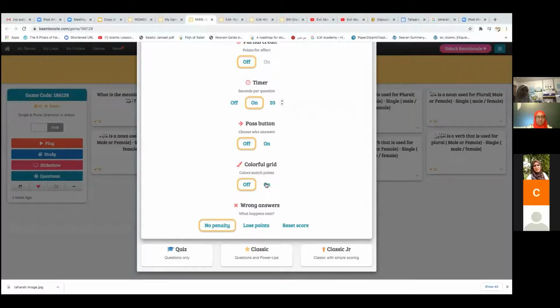Then you can have a pass button, just in case they did not get it. If you want a colorful grid, that's a good option too. And if you want to give them a penalty for a wrong answer, I always do it without penalty, because I want them to see their scores. I will assign the game in Google Classroom, so it will be in a quiz form where they will practice it at home.